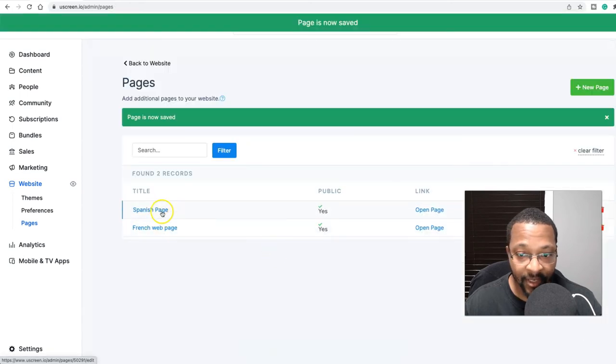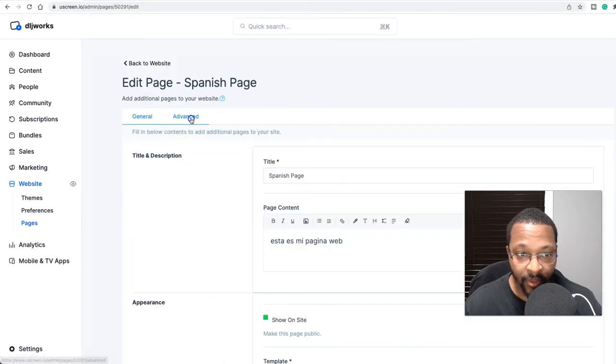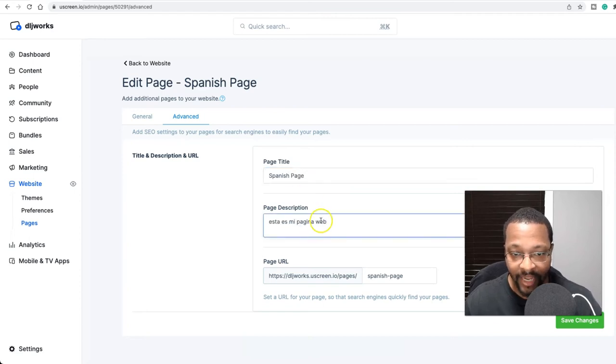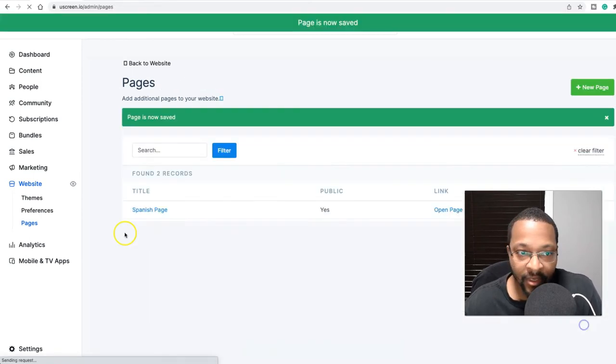Okay, and I'm going to go back to this. So what I want to do now is go to advanced, and this is going to be for the title and description and URL. This is the actual end URL that's going to be on the end of it, but I'm going to type in here Spanish page, and this is going to be for the SEO purposes. Then for page description, I'm going to type in that same Spanish that I put on here so the search engines will know that this is in Espanol, that it reads in Espanol as well.